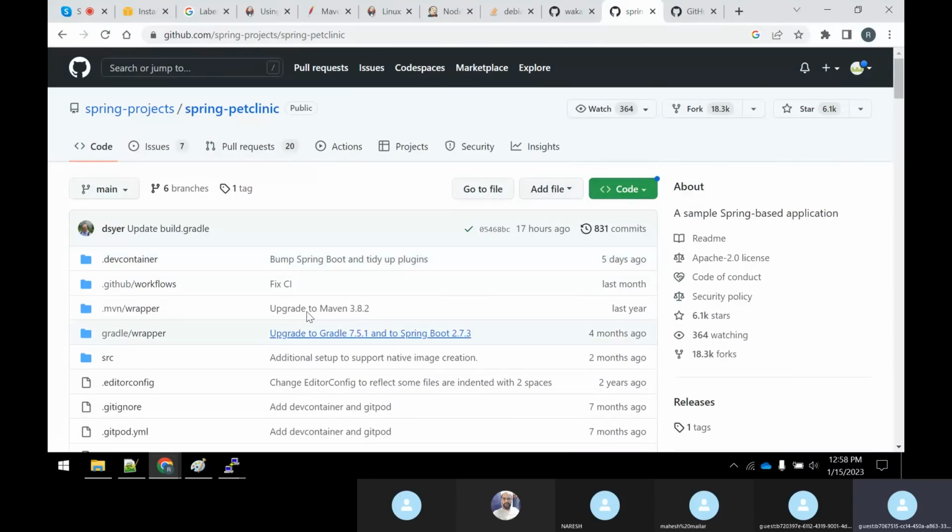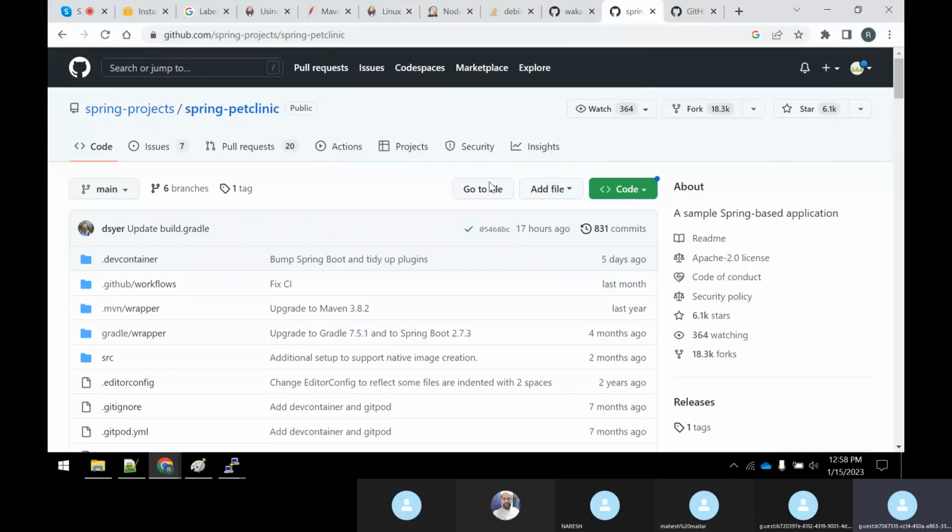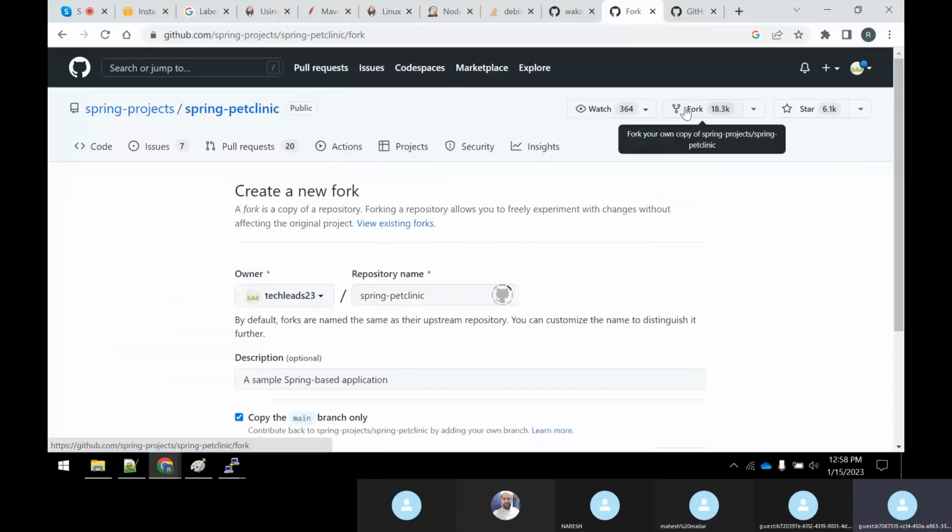I want to clone the whole project in my account actually. Now you could see that there is something like a fork. It means that you need to copy this GitHub project, this Spring Pet Clinic project, into your account. So you'll just click on this fork. When you're forking it, see, it took me to my account.